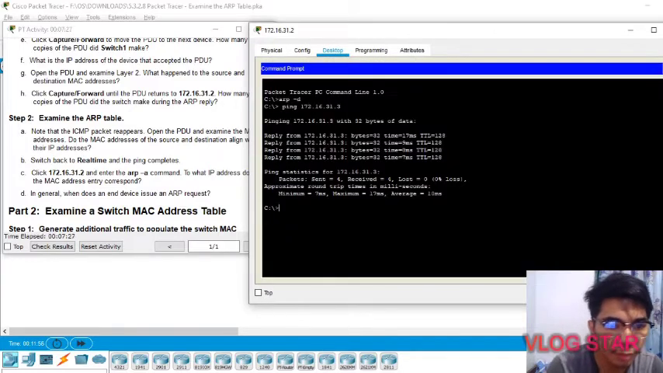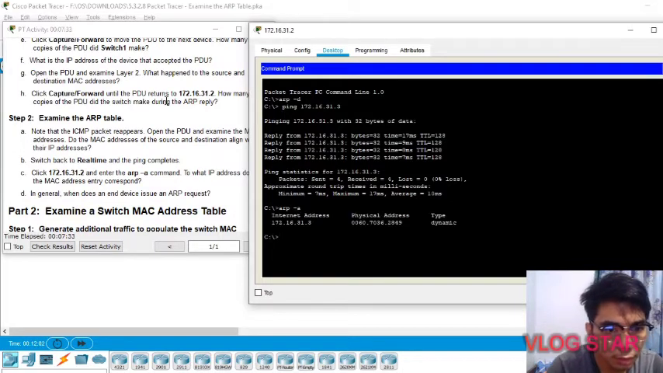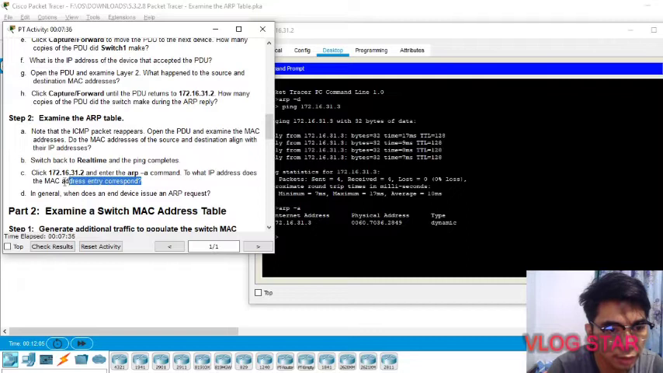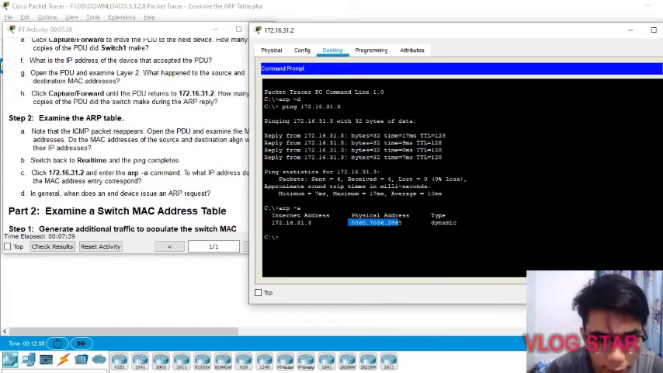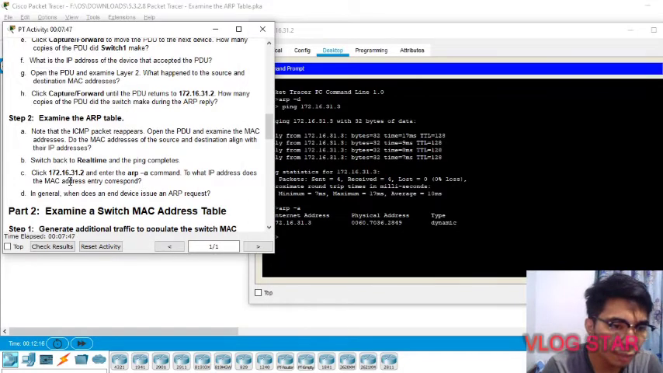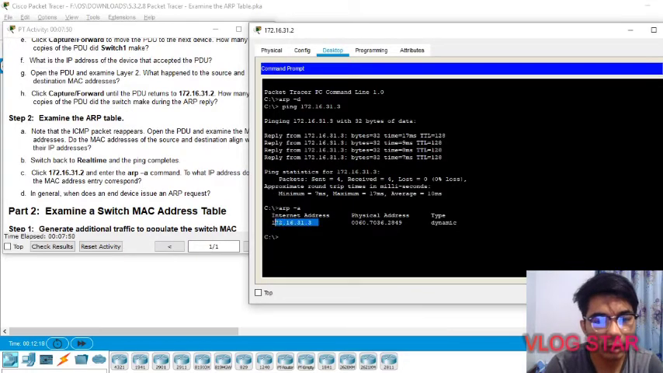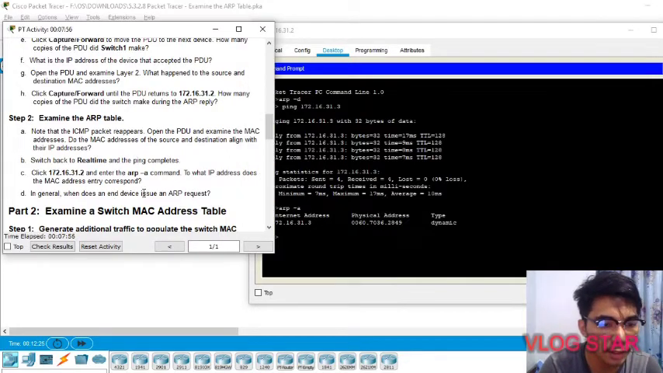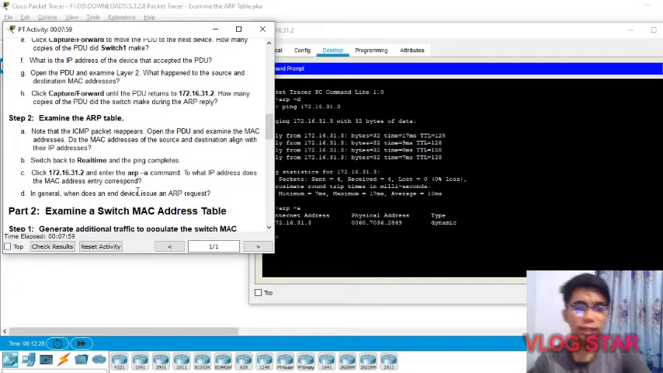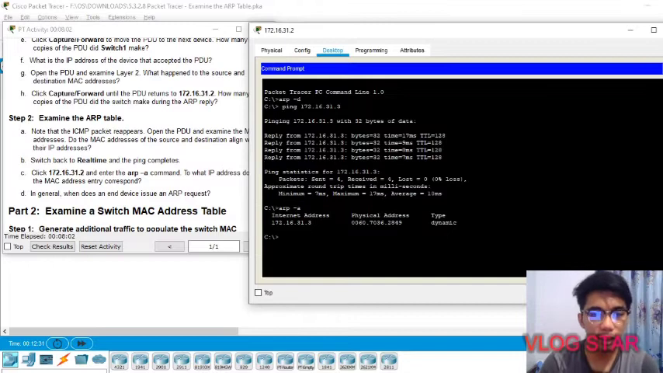Let's go to the command prompt and enter the arp -a command. To what IP address does the MAC address entry correspond? The physical address is 0060, and the internet address is 172.16.31.3, the one that was pinged. Then in general, when does an end device issue an ARP request? An end device issues an ARP request when it doesn't know the MAC address of another end device.